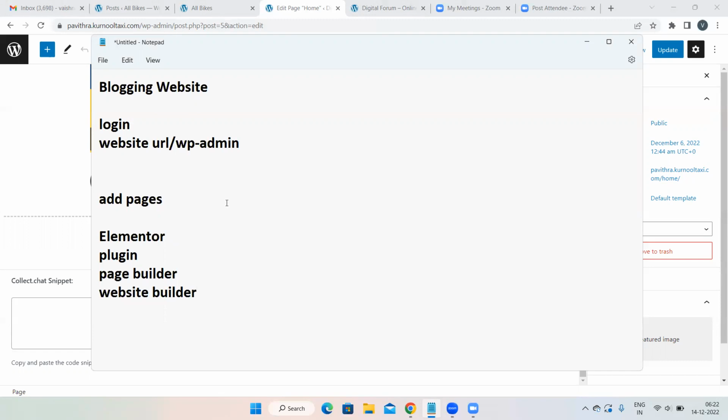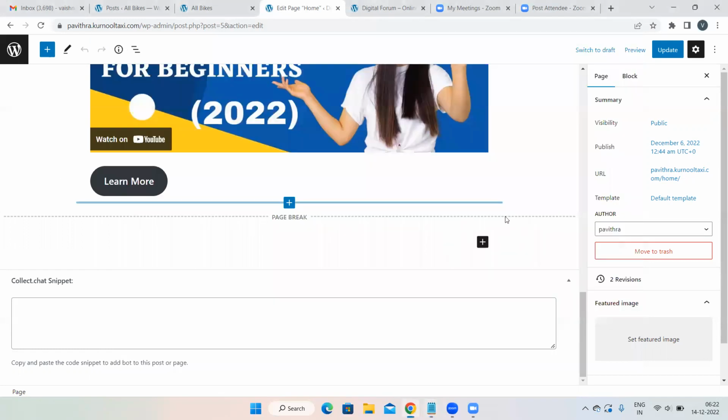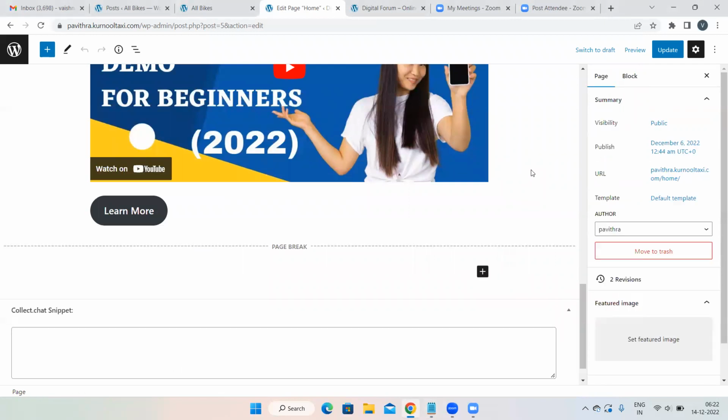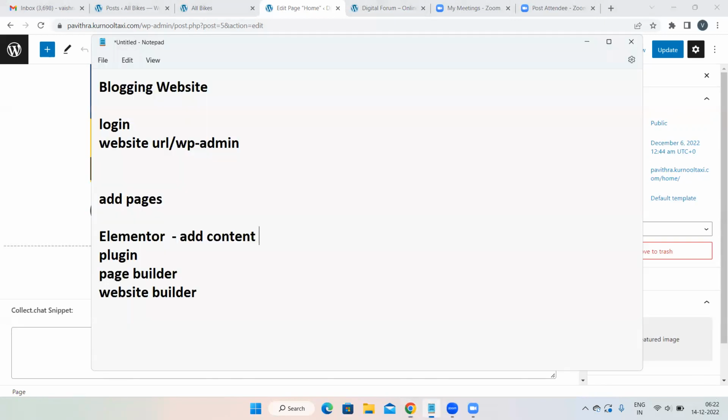That means with the help of Elementor, you can add content, like how we have added the content by using the plus symbol. In the same way, you can add content with the help of Elementor, but much more advanced options will be there. Very, very advanced options will be there in Elementor. That is the first thing you can do. Next thing, it is a plugin, obviously. Then the next thing is Elementor is a page builder.